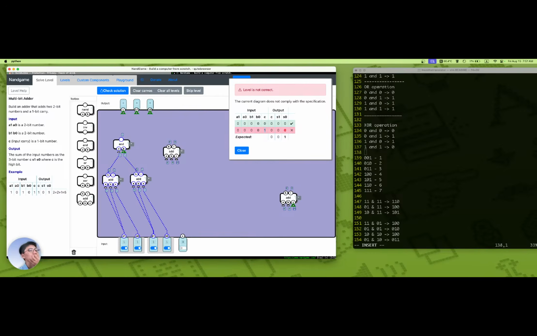I need help. How to fix this? This is a converter. It converts 1 bit to 2 bit, right? And vice versa.